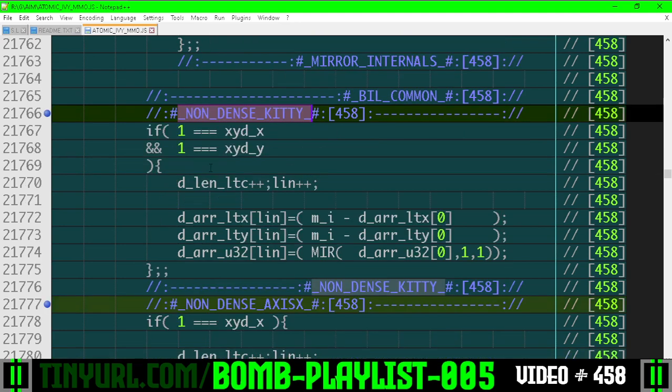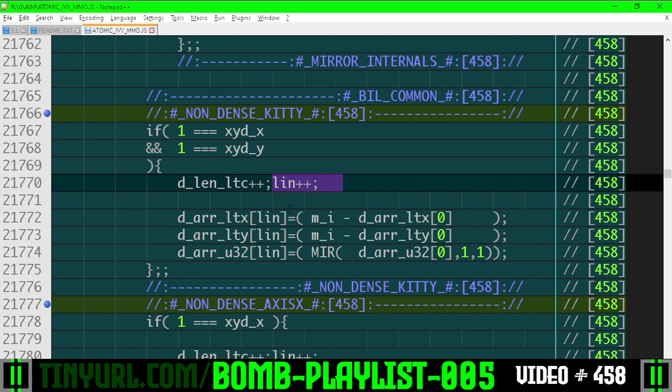This is our kitty corner mirroring code, so if the X and Y bits are set, we're going to increment the length of the array, increment the loading index, and then mirror on the X and Y, and also mirror the internals, and load it into our paired array.